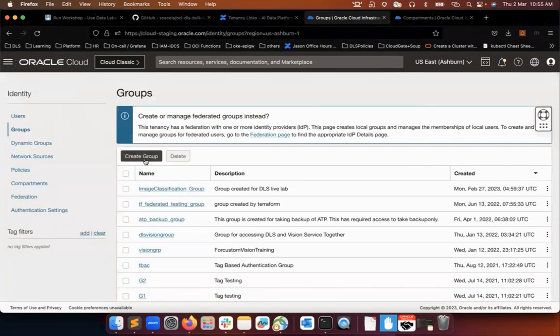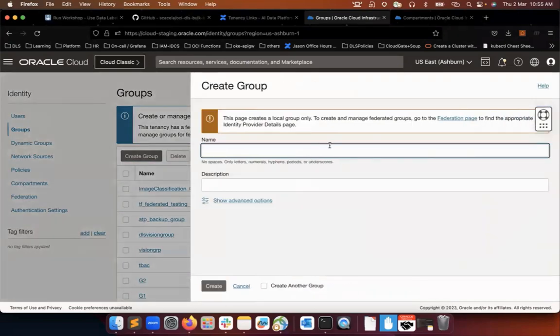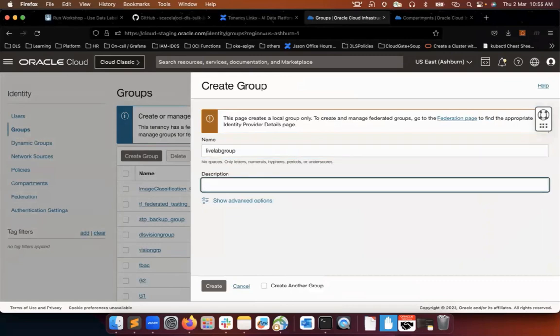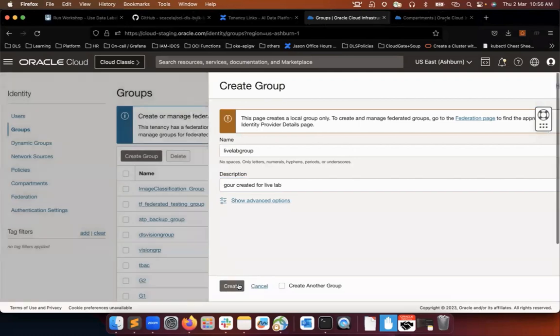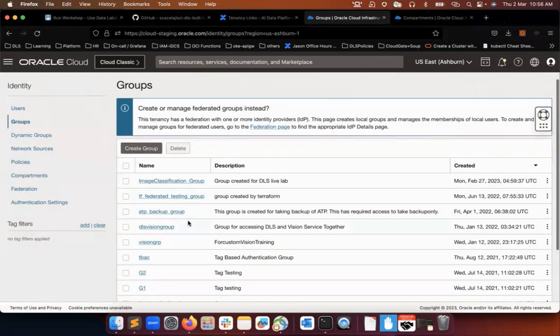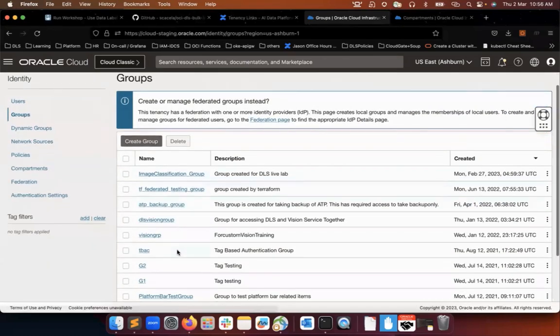You can click on create group and provide a name. Once you click on the create button, you should be able to see the group which you have created. For today's use, I've already created a group by the name of image classification.